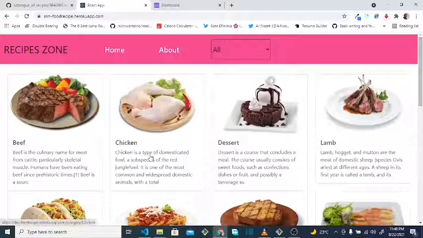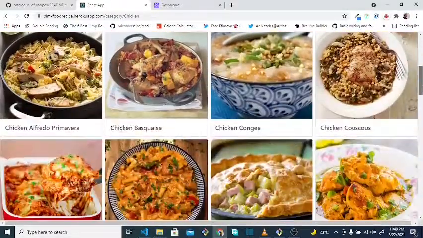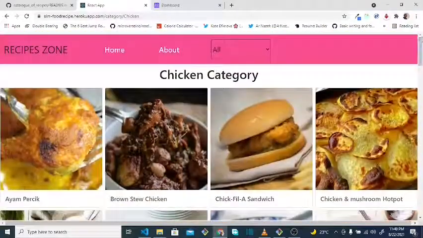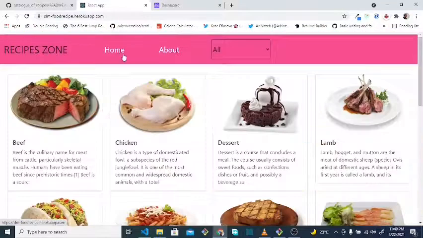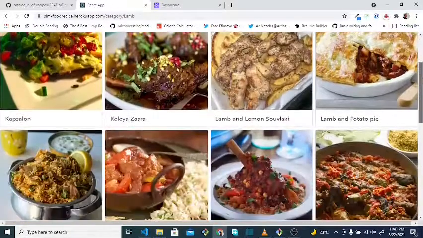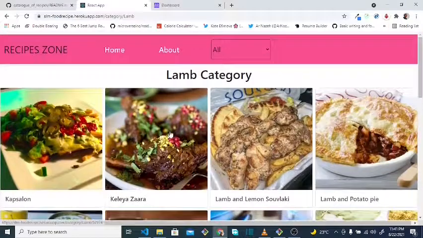For example, I can see in the chicken category what recipes are in it. By clicking the chicken category, it redirects me to the recipes that belong to the chicken category. As you can see here, there are so many recipes belonging to the chicken category. I'll go back home, then I can see another category, the lamb category. As you can see, these are all the recipes in the lamb category.